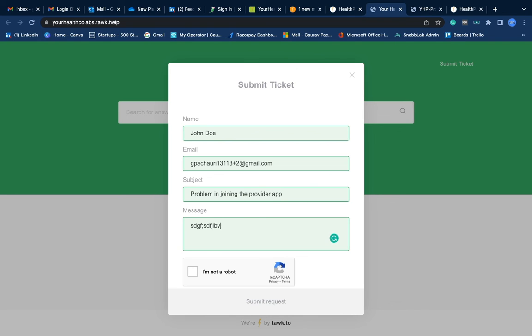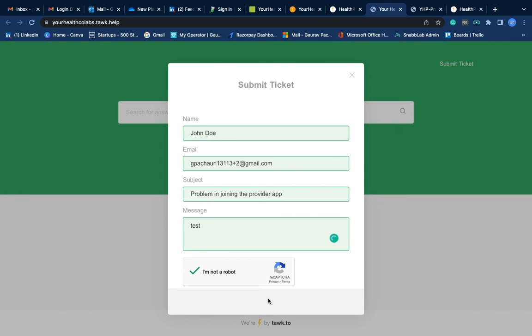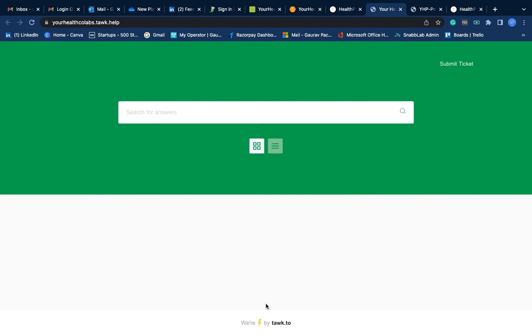And I can write the entire text. I can click on I am a robot. I'm not a robot, I'm sorry, and then I can hit the submit button. Once I do that, this will go to the customer support team, and automatically somebody from the team would call me and they'll be able to assist me with the onboarding process.